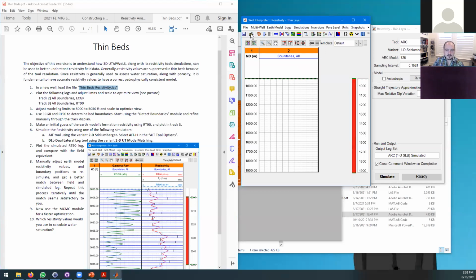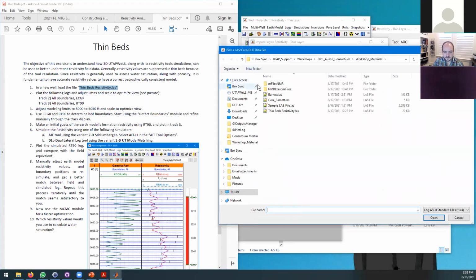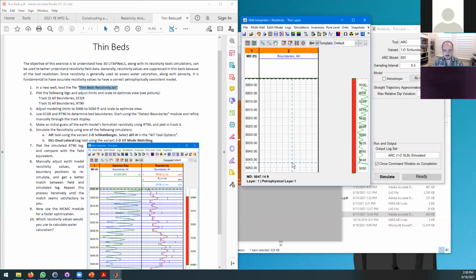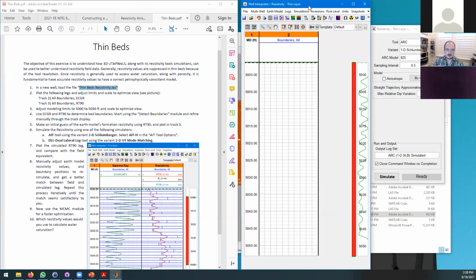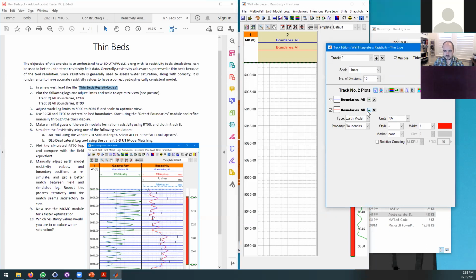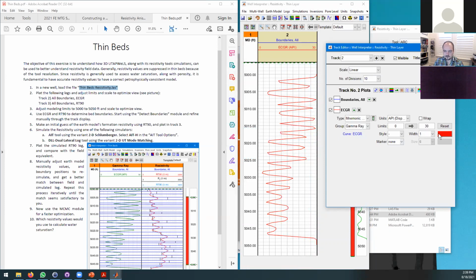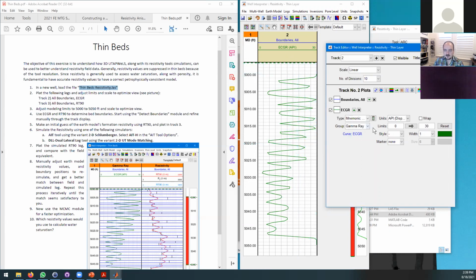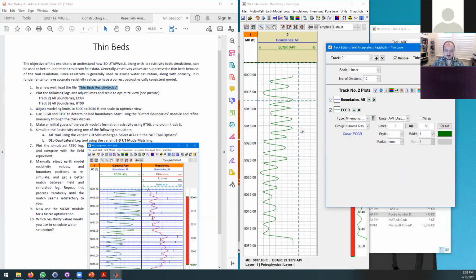So I just go here, load logs from file, click here again, and it's the thin beds resistivity, this one right here. And I can see the logs, I can see the units, and I just say import. And now I see the gamma ray down here, and we're gonna play with this. So the first thing we want to do is see what we got. I'm just double clicking here to plot gamma ray. I'm just doing it with a mnemonic group. You can do it with whatever. I'm gonna use another better green. It's from 0 to 30.